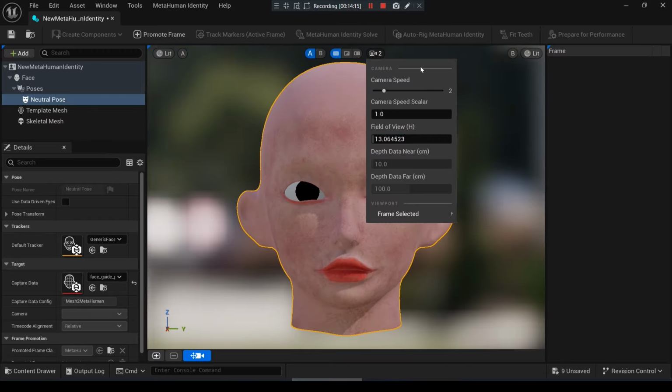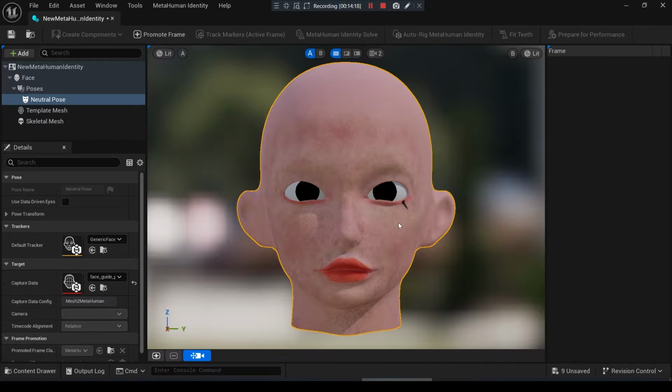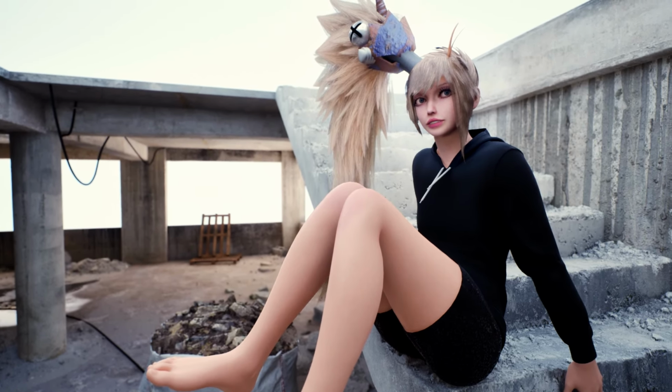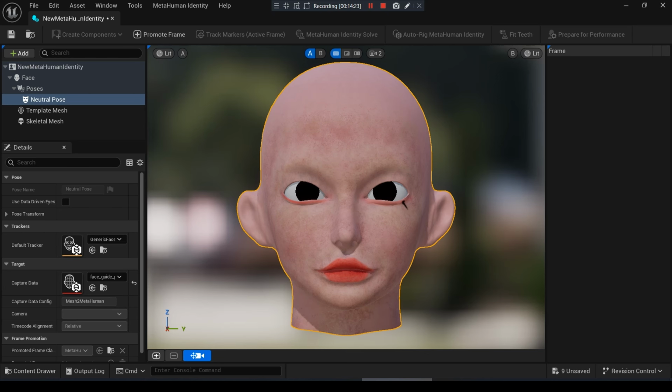Second, hold the L key on the keyboard and click and drag the left mouse button to change the light direction. We want symmetrical lighting, so the light comes from the center. This prevents shadows from confusing the program when it tries to figure out the contour lines of the eyes, nose, and mouth. We want a kind of symmetric looking light. And when that's done, we can go on and click Promote Frame.